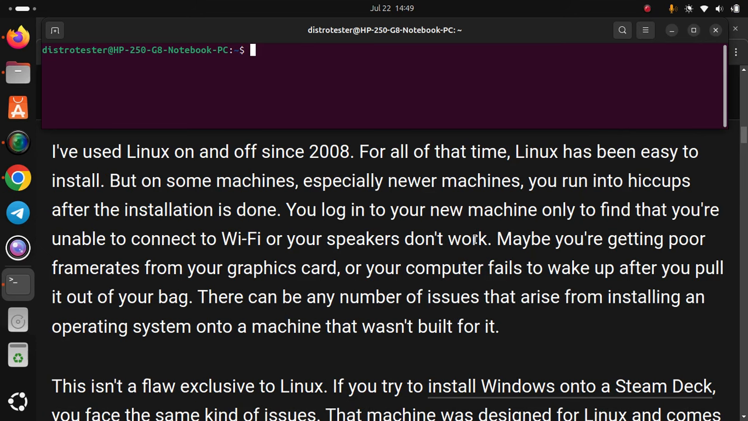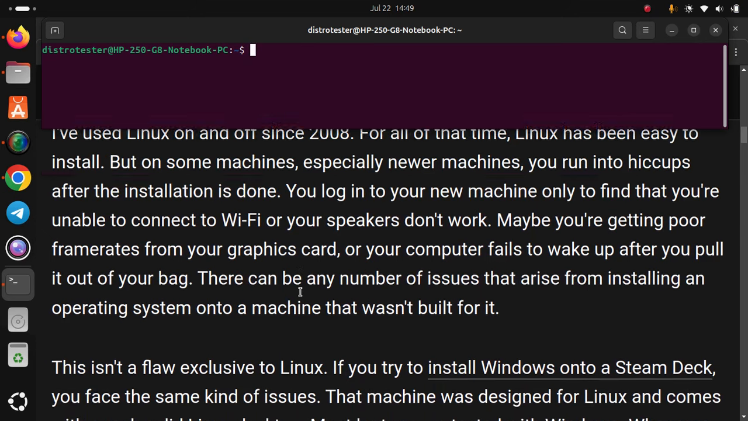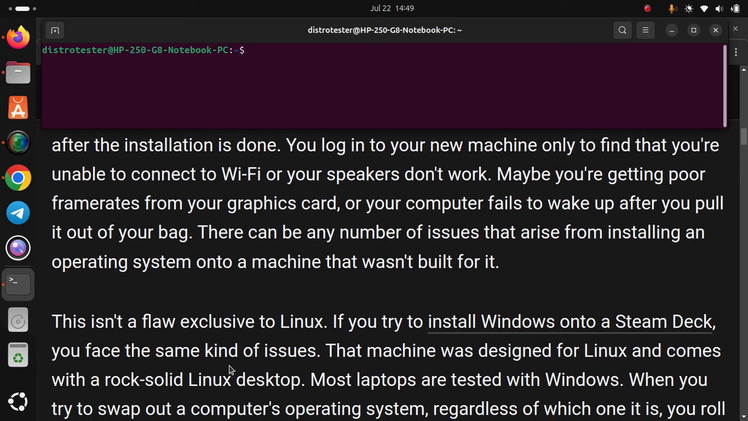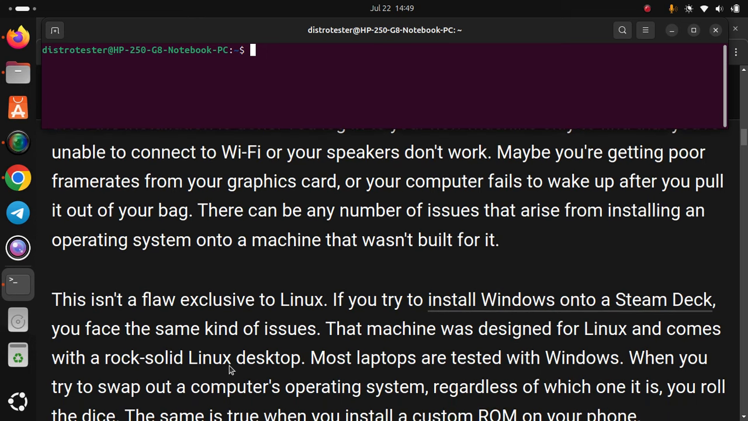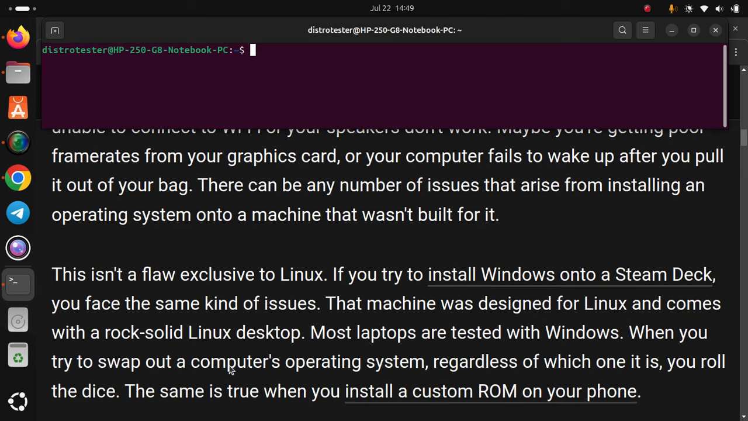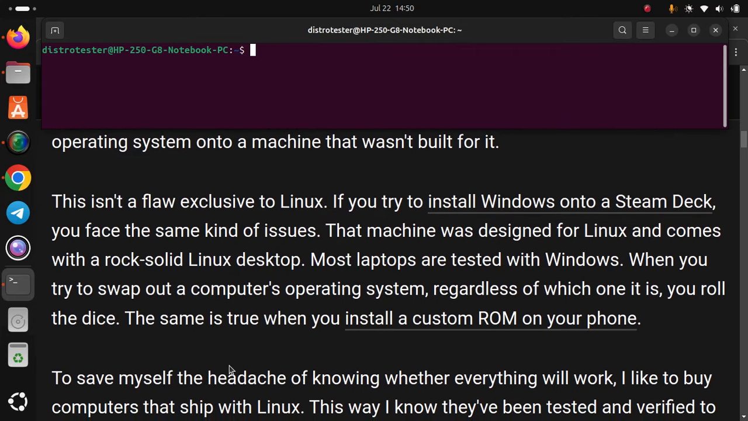If you try to install Windows onto a Steam Deck, you'll face the same kind of issues. That machine was designed for Linux and comes with a rock-solid Linux desktop. Most laptops are tested with Windows. When you try to swap out a computer's operating system, regardless of which one it is, you roll the dice. The same is true when you install a custom ROM on your phone.